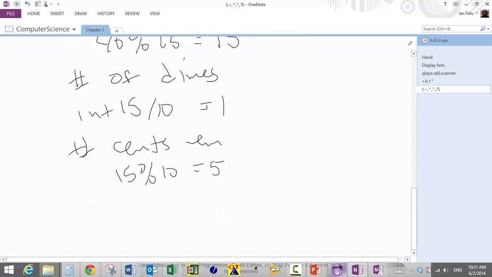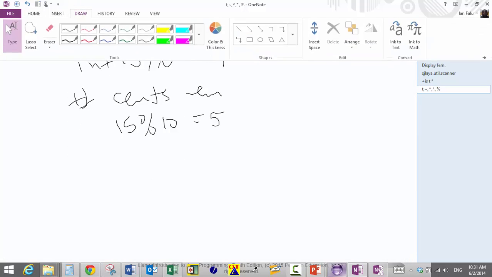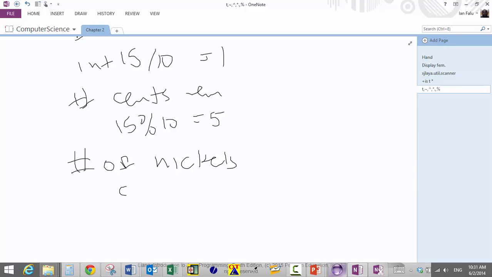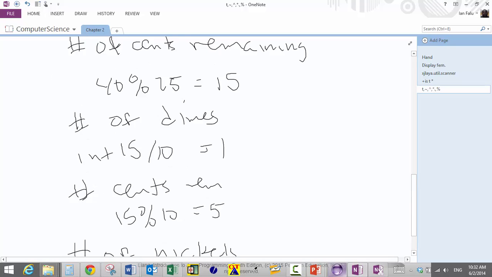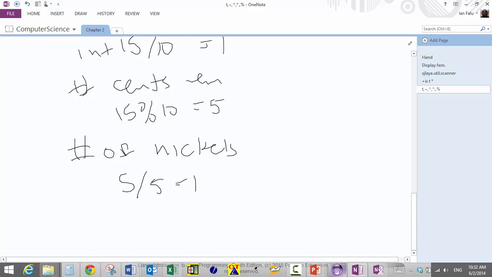And then at the end, the number of nickels will be 5 divided by 5, which is 1. And pretty much we will stop here, right? If we had done 141 cents or 142 cents, we'd have a much better example because then we'd have some cents remaining. So technically, you can program this, right?